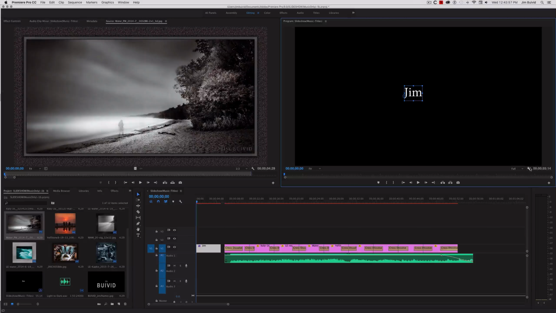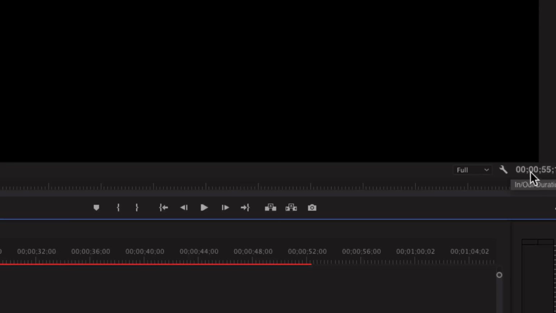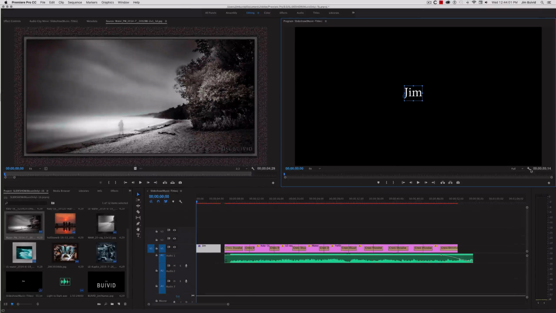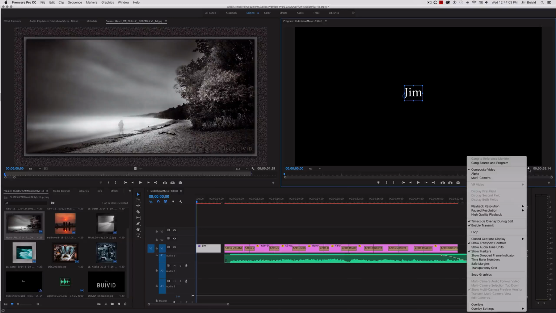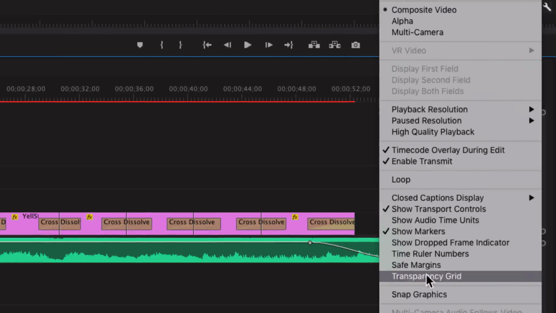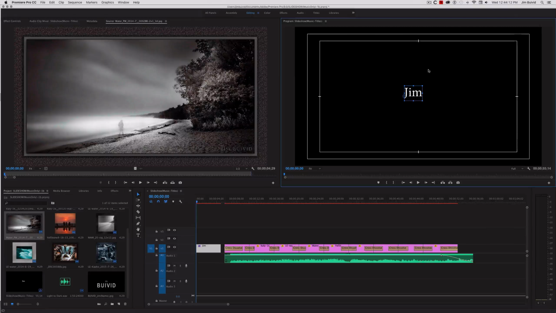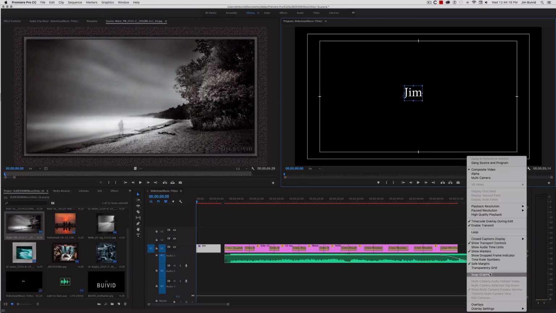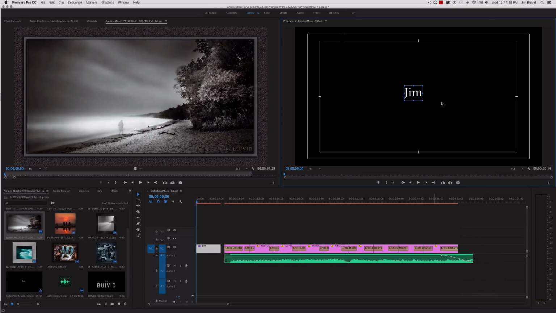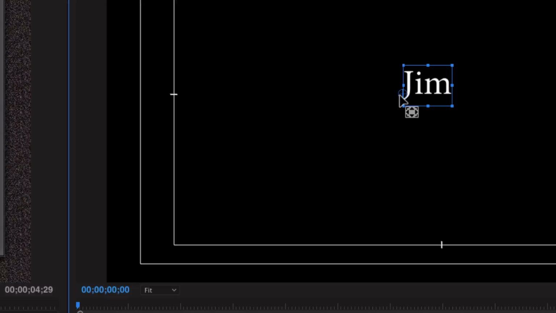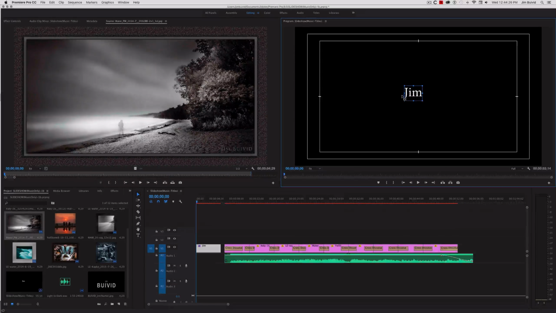So what you're going to find is this little tool icon down here, the little wrench, is going to give you some controls that are very important. The first one is you want to turn on Safe Margins. It's right down here. And when you do that, you get these borders here. So it now shows you exactly where things are. But you also want to turn on Snap Graphics. Now, the text, I can tell right now, is not centered, it's flush left. So I want to correct that.